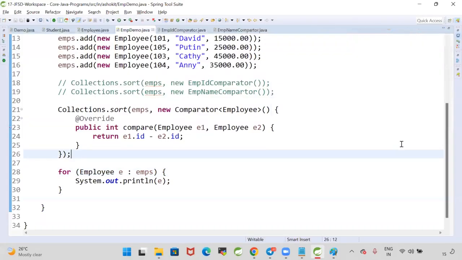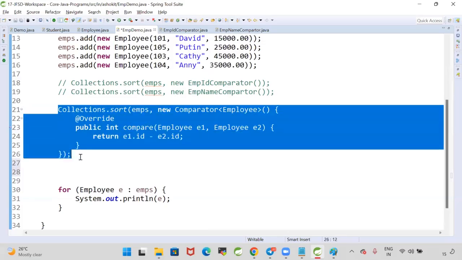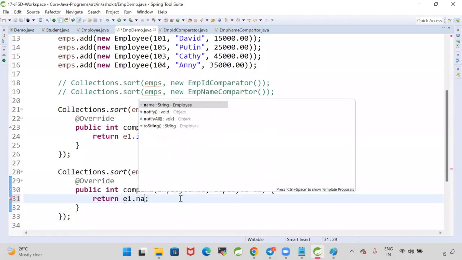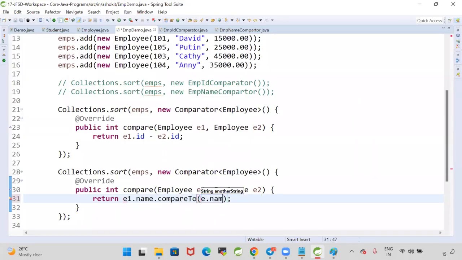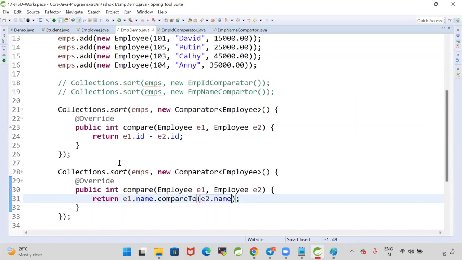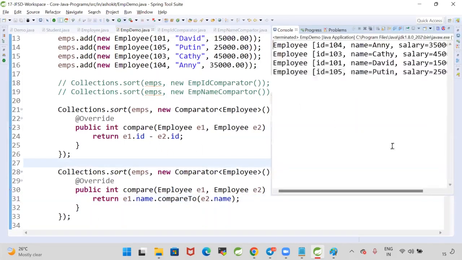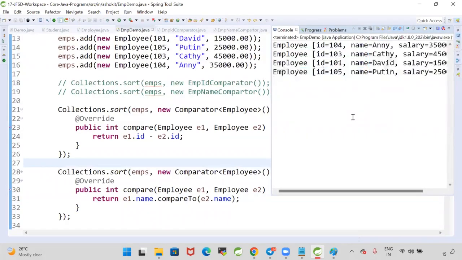Similarly, can I do the sorting by using name also? In the same way, I can do this. Take this here, and instead of ID, I will write E1.name.compareTo(E2.name). What is that compareTo? To compare the strings. Right, now you see the records are sorted by using name.